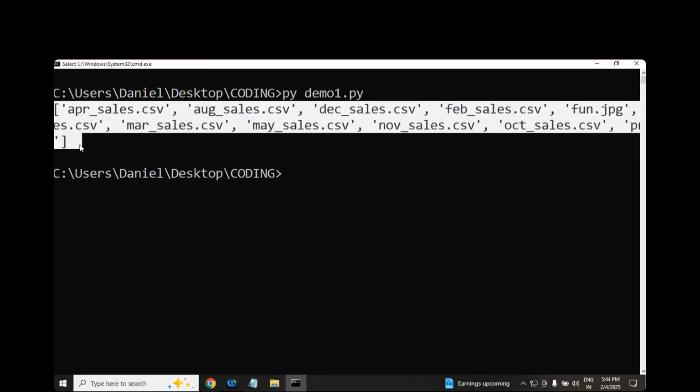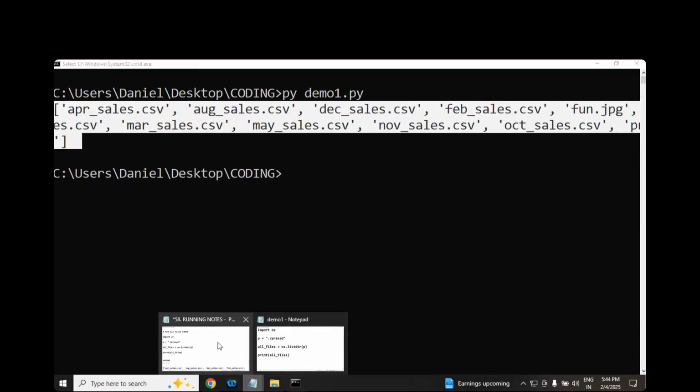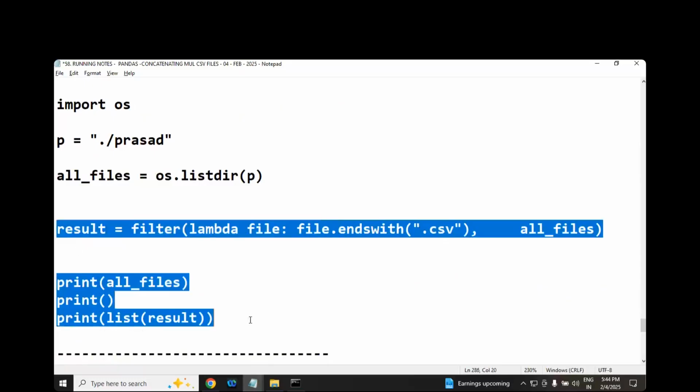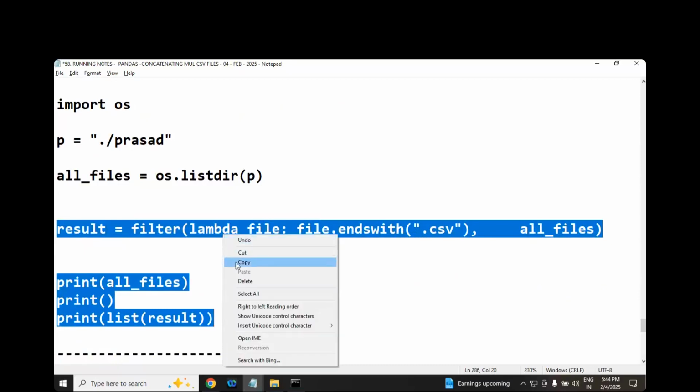We are getting all the names of the files. Then I wanted to filter. To filter that one, yesterday I applied a lambda function. Within the lambda I am calling a method. The method name is endswith. Let's take this one. We are filtering these files.